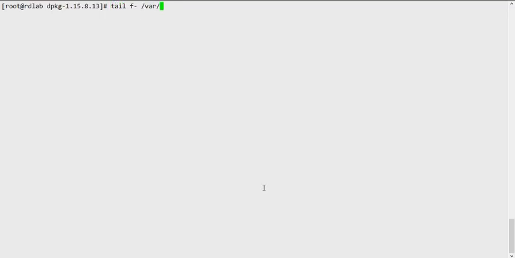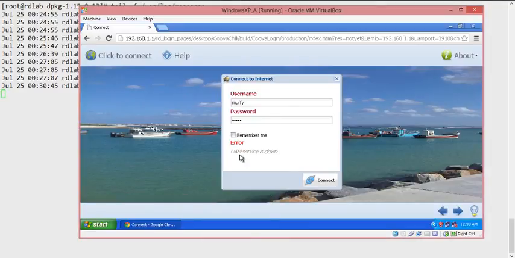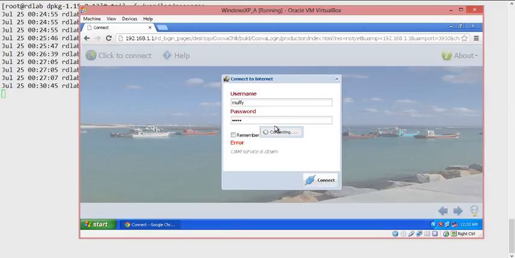We need to go here and check log messages, and here we can see that Radius request timeout. Funny enough, let's see how we can fix this. Of course, you can see UAM service is down. All right, so let's see if this works.